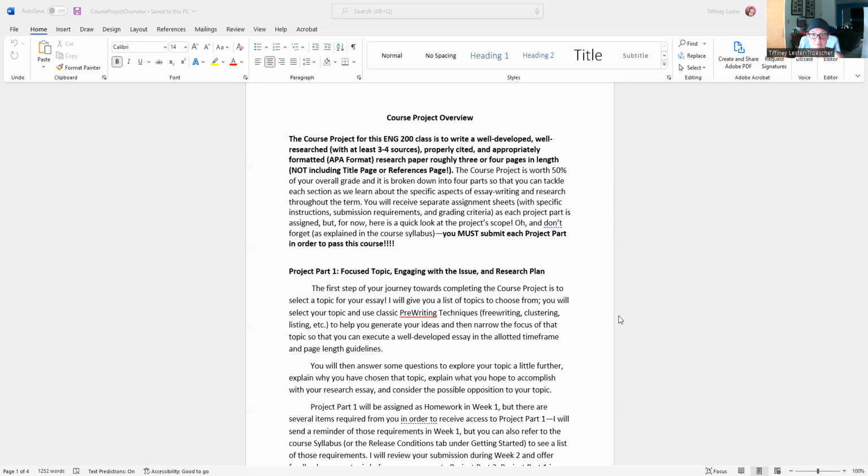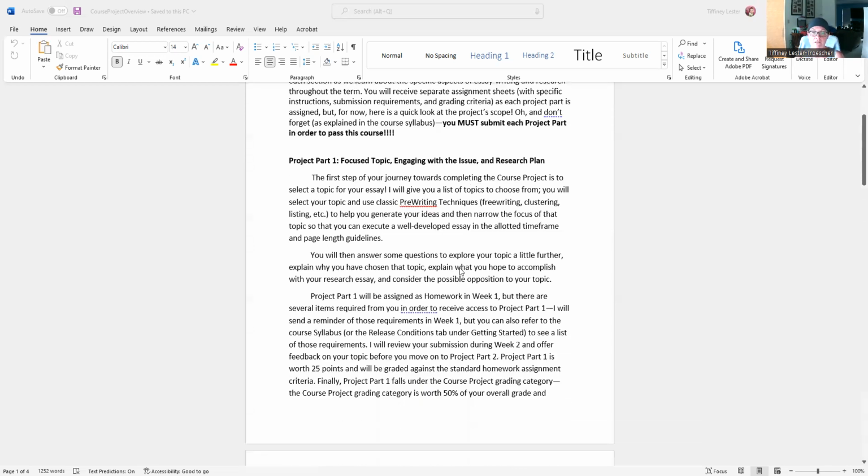You have to submit each project part to pass the course, because you have to submit each project part to even access the next project part. So you don't want to fall behind on this. And one way I find that helps is to go through each of the project parts a little bit here at the beginning, so that you'll have an idea of what you'll be working on in each part. So project part 1 is choosing your topic, engaging with that topic, and creating sort of a research plan about it.